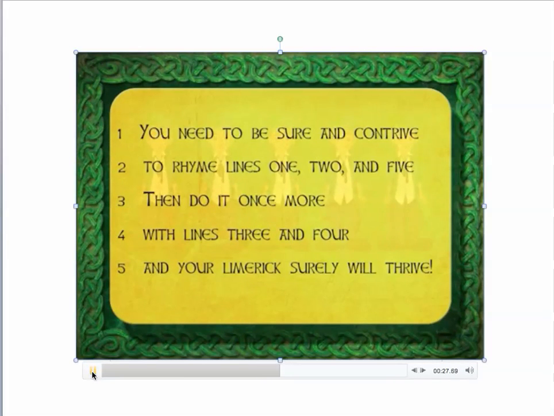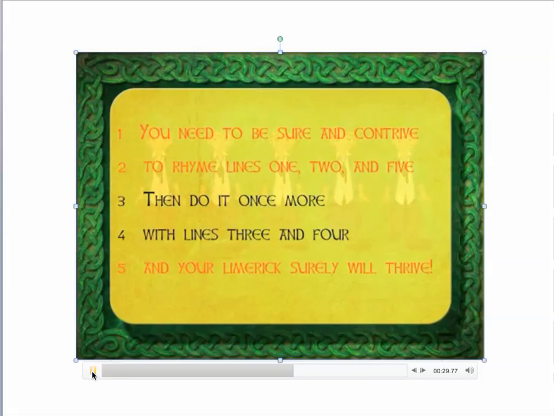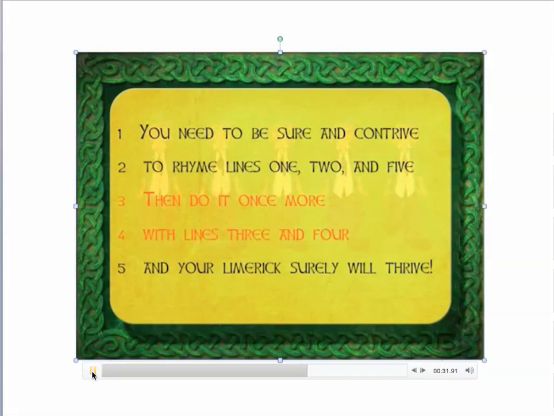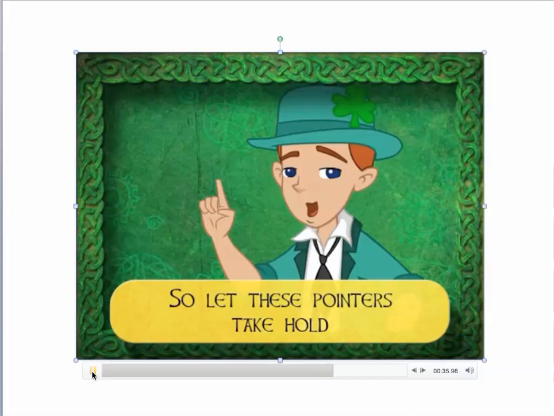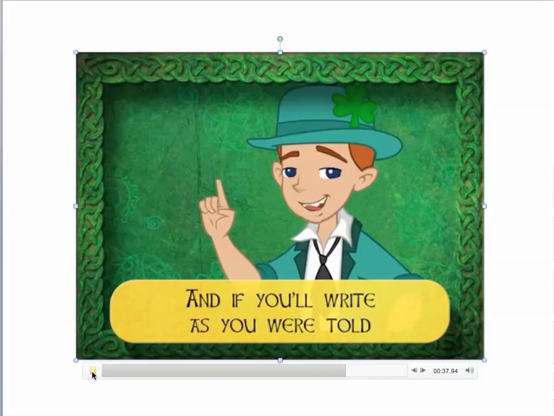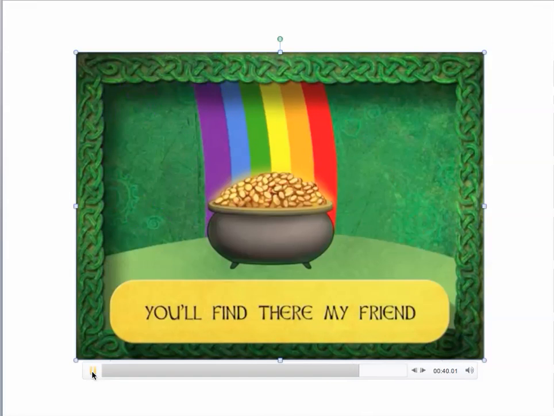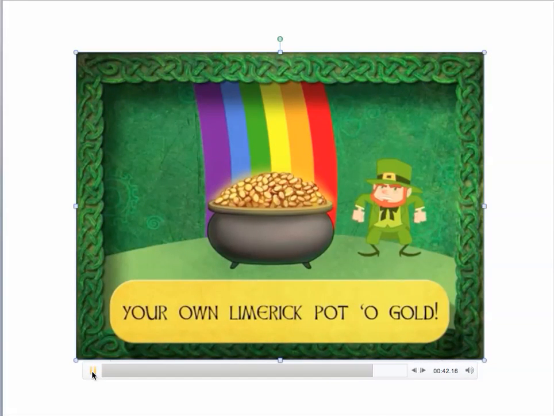You need to be sure and contrive to rhyme lines 1, 2 and 5. Then do it once more with lines 3 and 4, and your limerick surely will thrive. So let these pointers take hold, and if you'll write as you were told, at the rainbow's end you'll find there, my friend, your own limerick pot of gold.